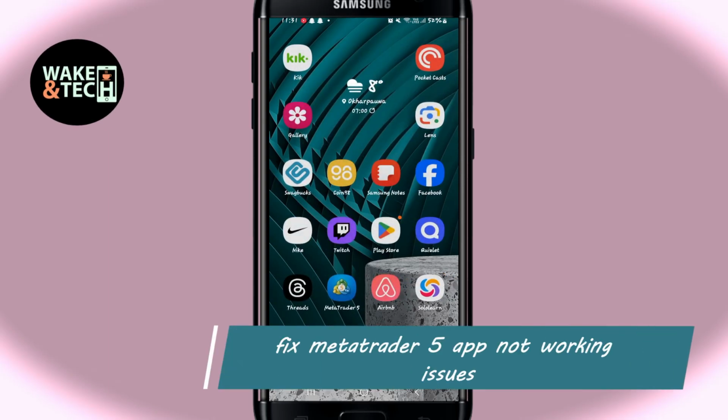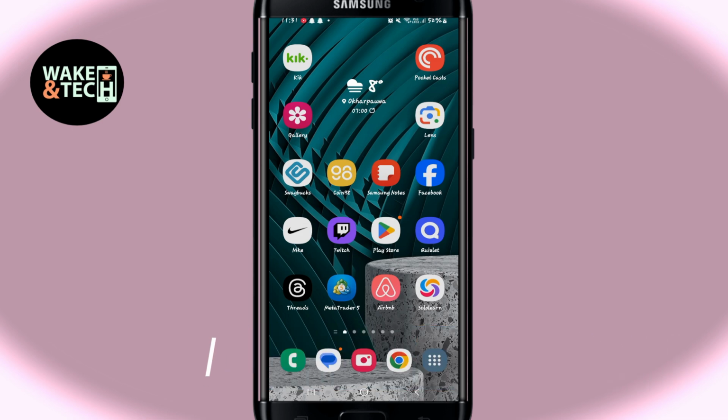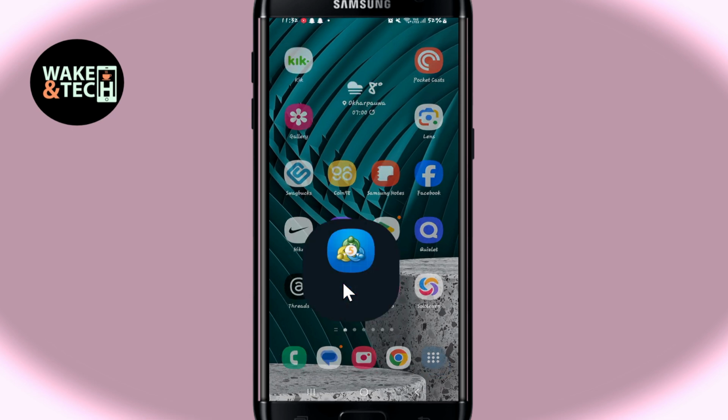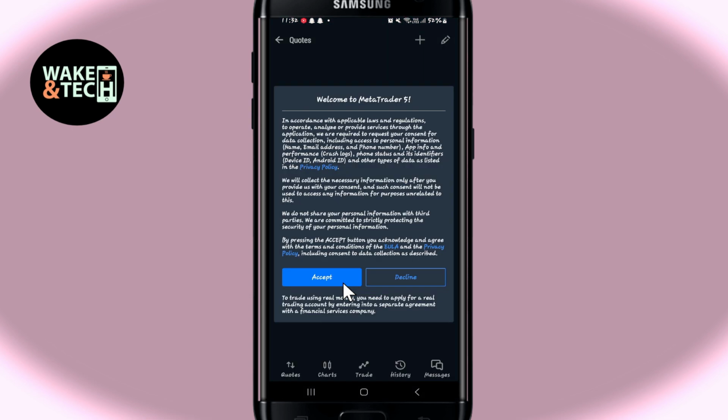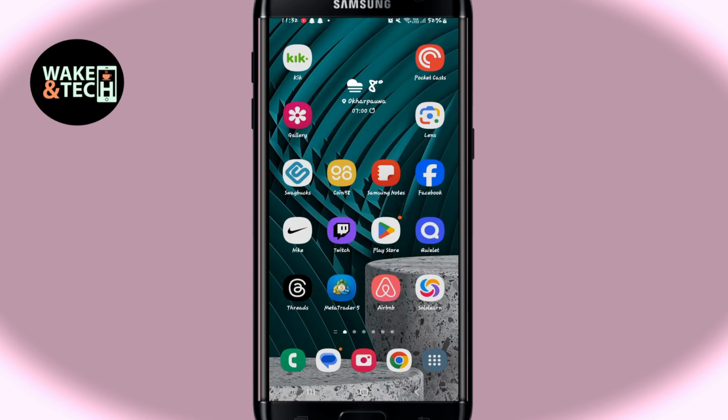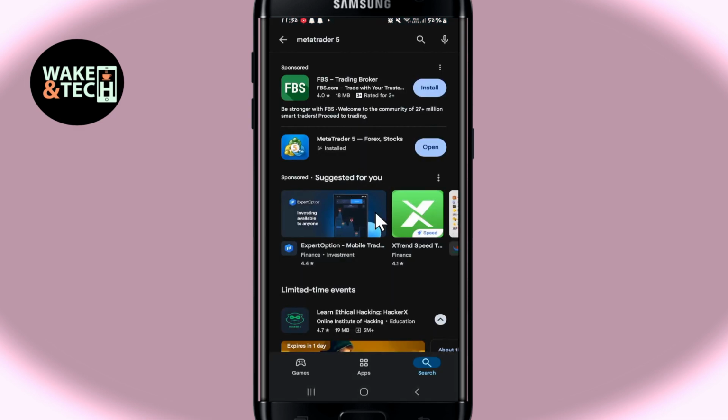In this video, I'm going to show you how to fix the MetaTrader 5 application if it is not working properly. So let's get started right away. Now, if you're trying to use the MetaTrader 5 application, but the application keeps on crashing and you cannot use the application pretty much, then the first thing that you will need to make sure is that your internet connection is running smoothly. If your internet is working just fine, then try checking for any updates for the MetaTrader application.